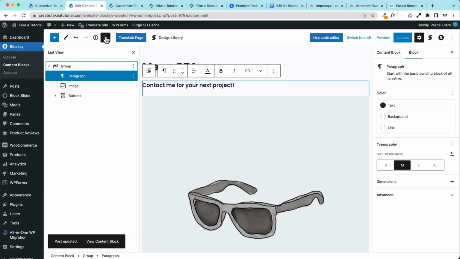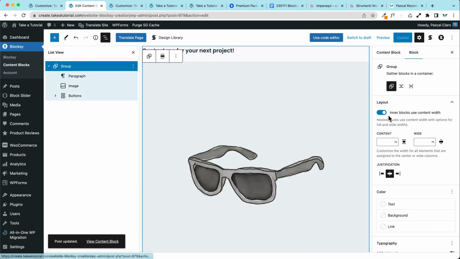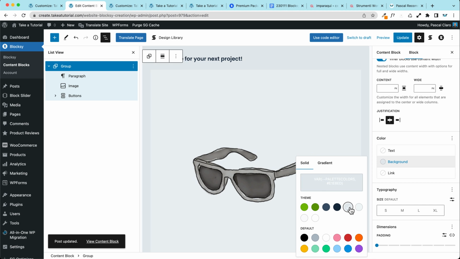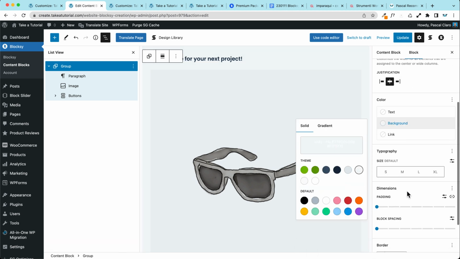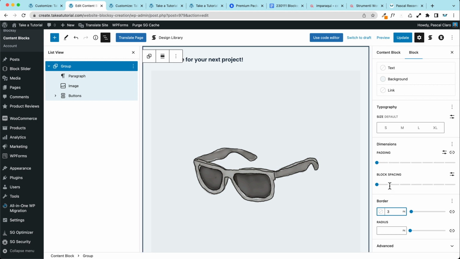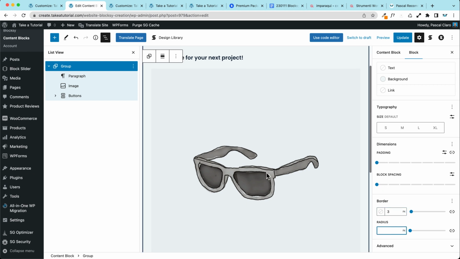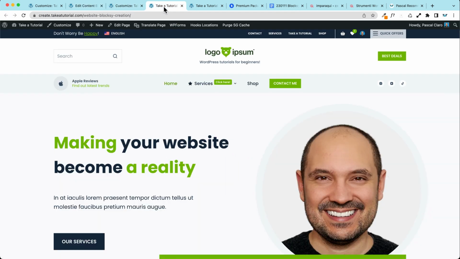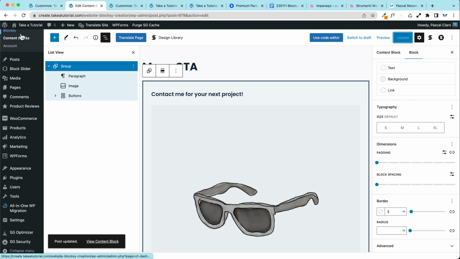But what we need to do also here is to go here to the list view, select the group, and make it look a little bit more gorgeous. So we add a background, this background, for example, and then we can also add some border like this one. We can also add a border radius if you want, but in this case I will be happy like this. So let's update. Now we need to go back to our menu where we were customizing the menu.